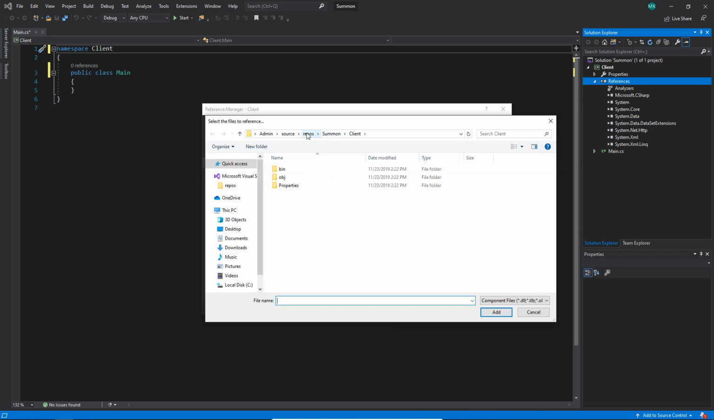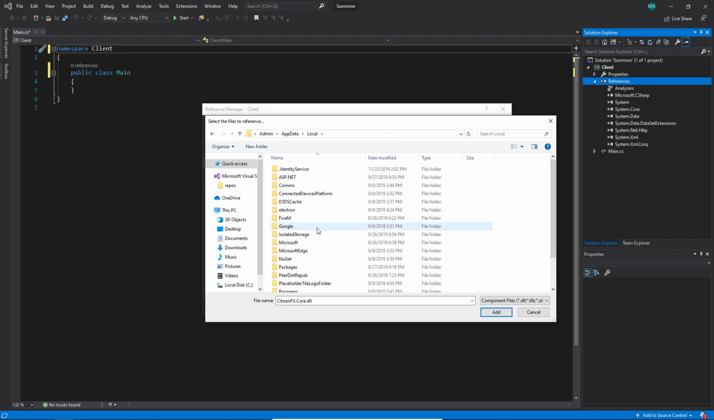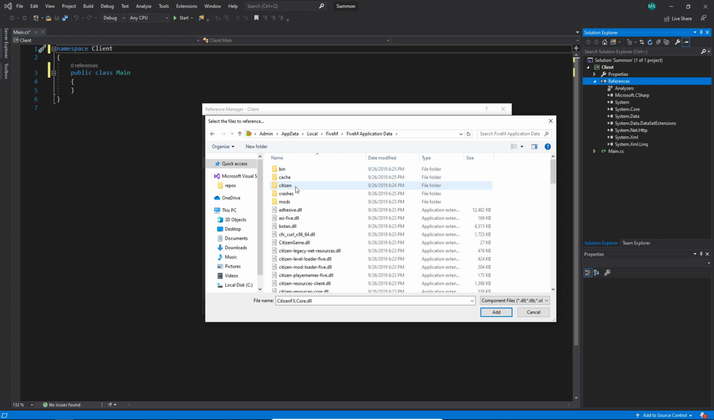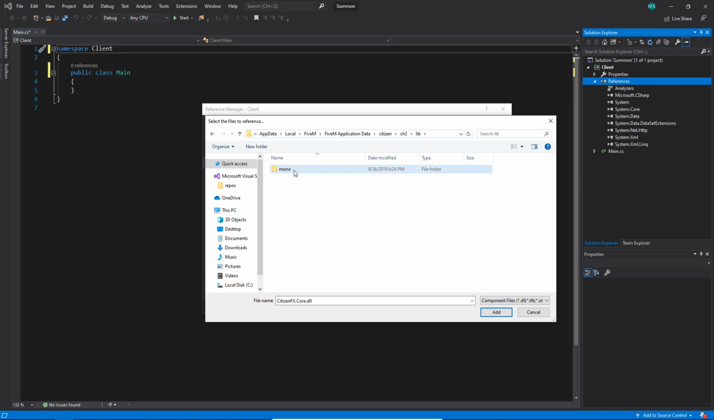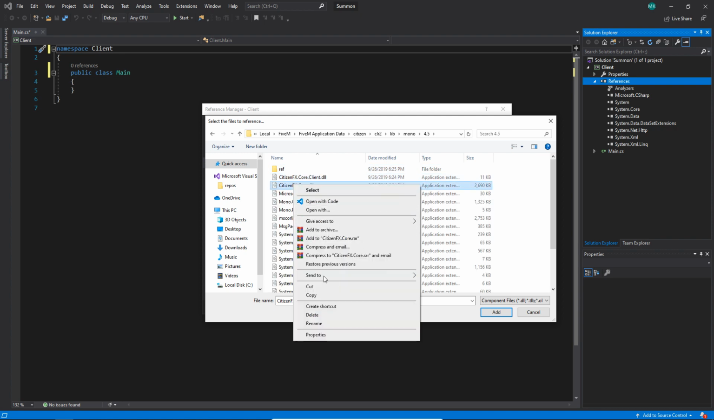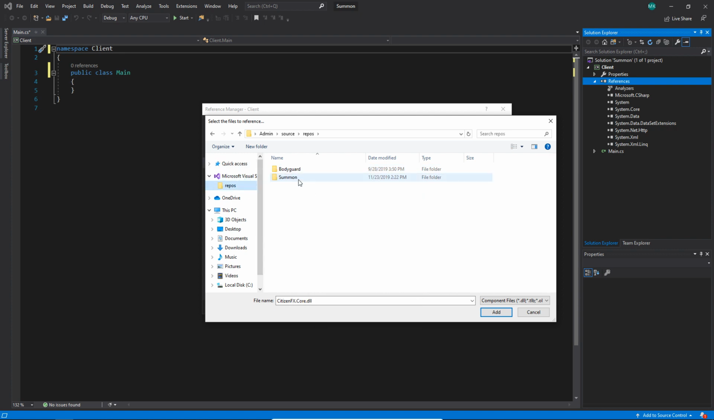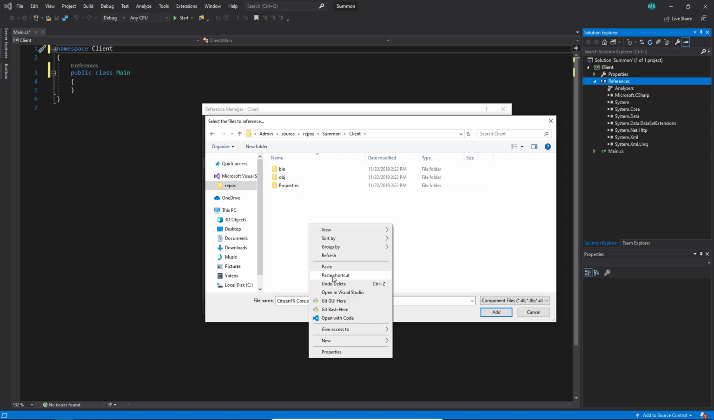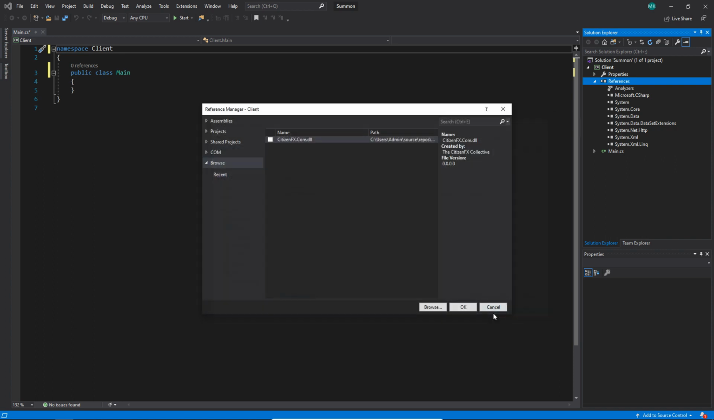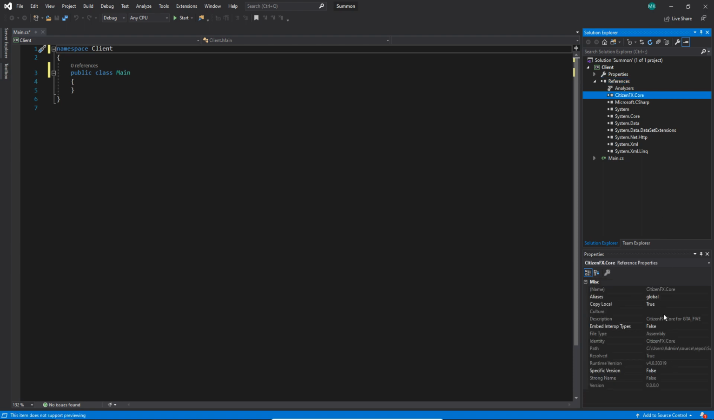You can always, for example, copy the CitizenFX.Core.dll from your bodyguard project. Or if you didn't do that project, you can go to %localappdata%, then locate FiveM, the app data, citizen, CLR2, lib, mono, 4.5, and then grab it and copy it. Then go back to your repos folder, Summon Client, paste it here, and add it here. Cool, so all done there, and we can click OK. Then we're going to click on that again and make sure we don't copy it locally.